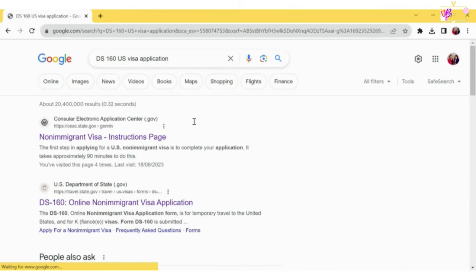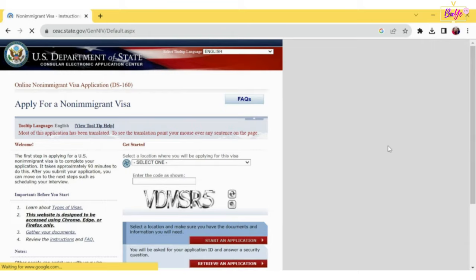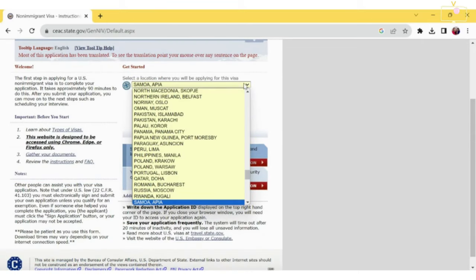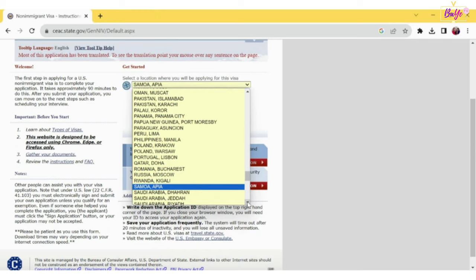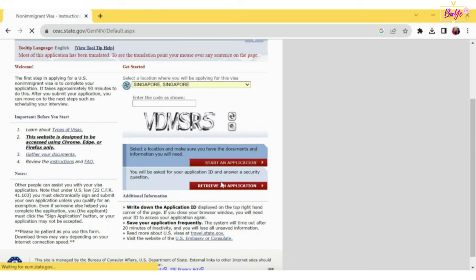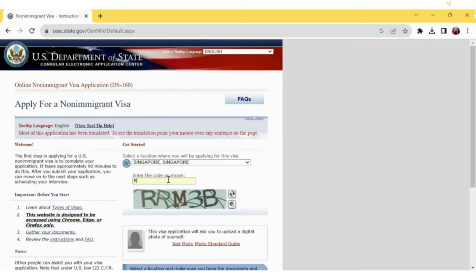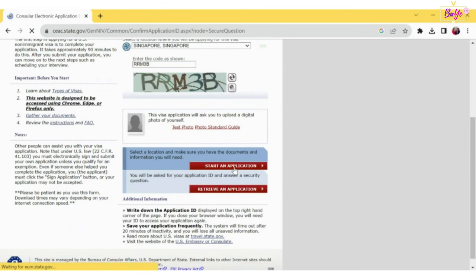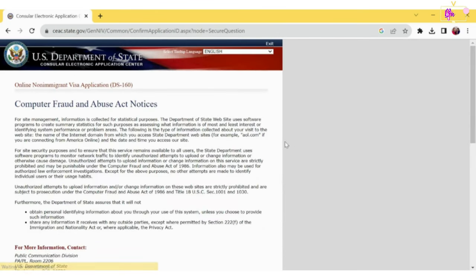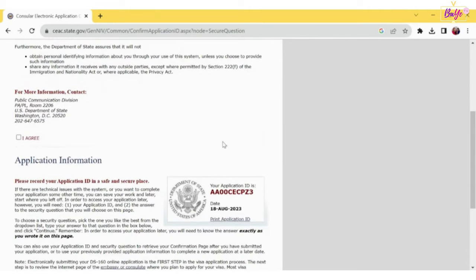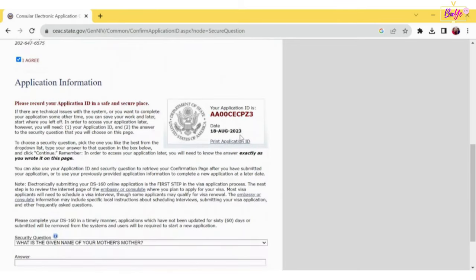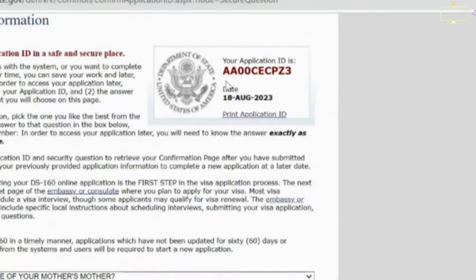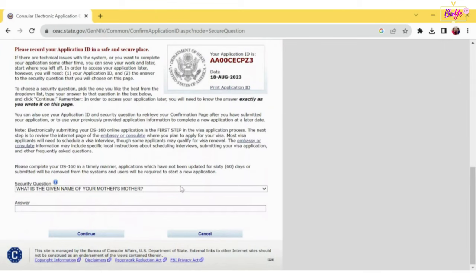To create a DS-160 form, go to this link. Fill up the location, enter the CAPTCHA, and click Start Application. Read and agree to the Computer Fraud and Abuse Act notices. Click Print Application ID and save as PDF in your desired folder.